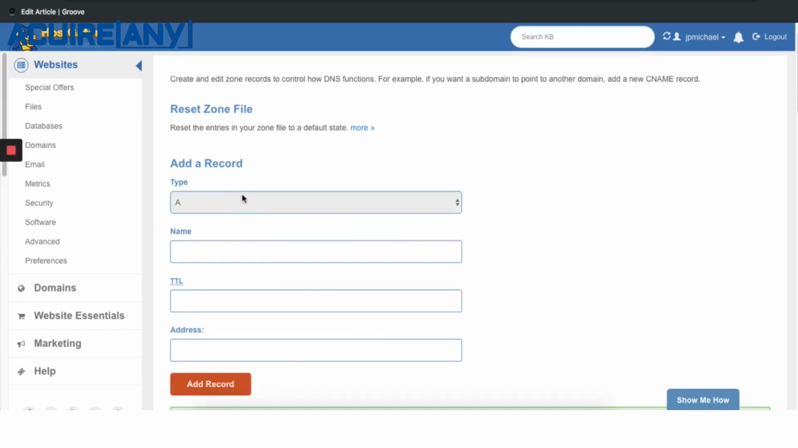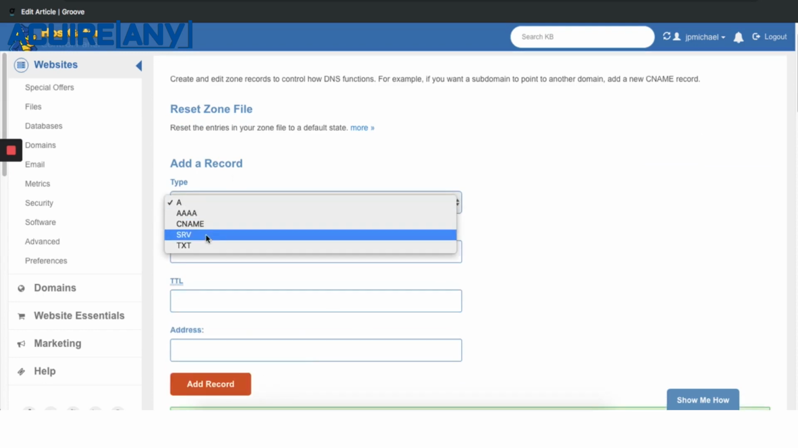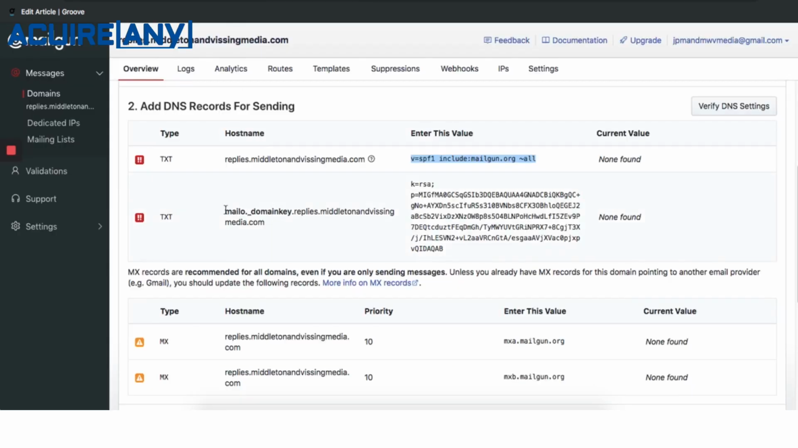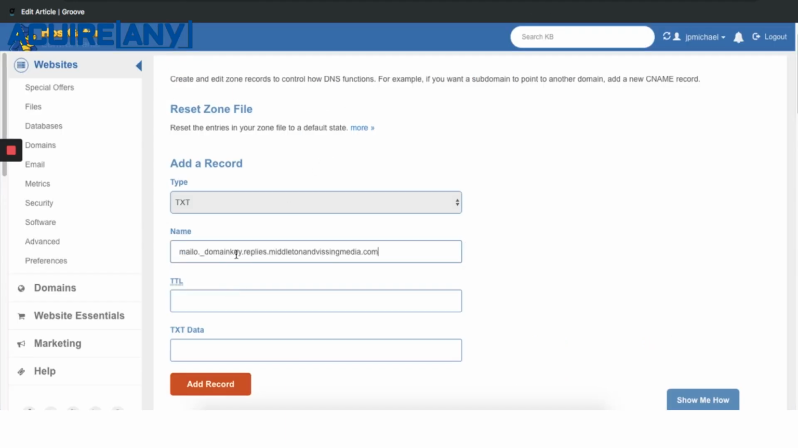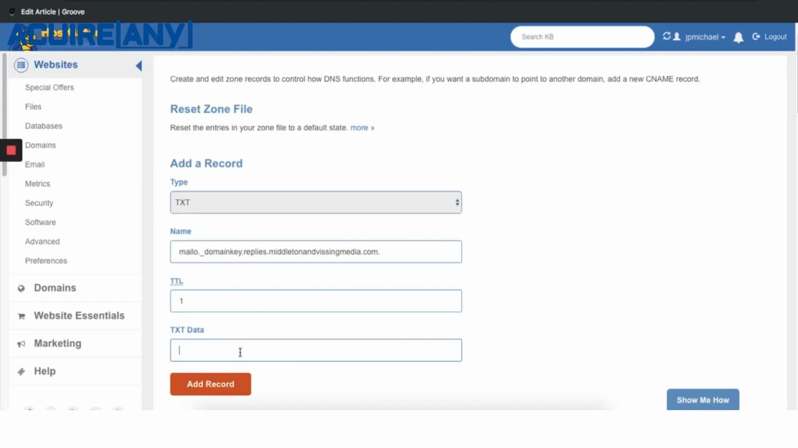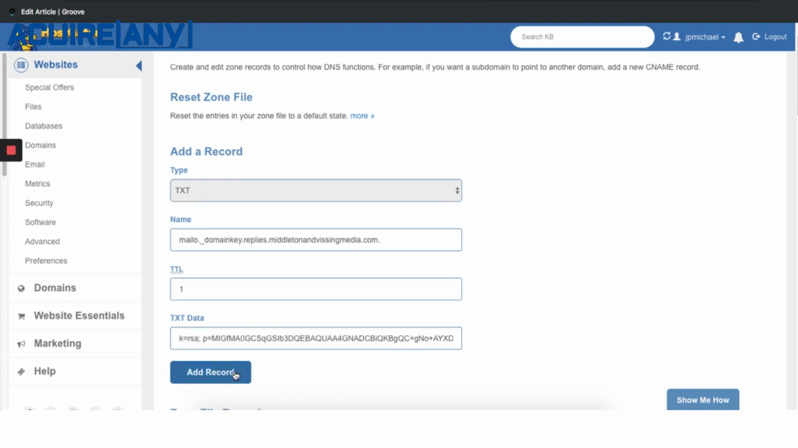Now we're going to add the second TXT record, so TXT again. For the name, we're going to go back to MailGun. We're going to copy this guy. In name, TTL, we're going to put 1 again. And TXT data, we are going to enter this whole one here. So copy it and paste. Add record.